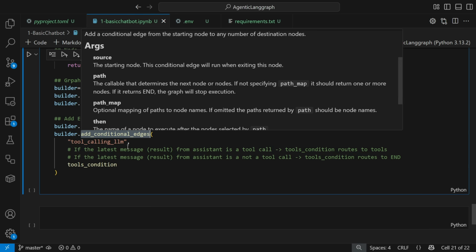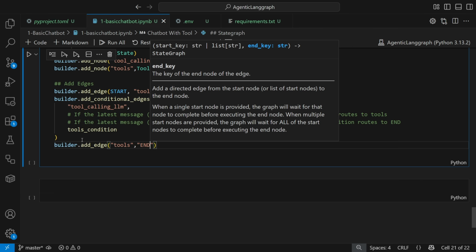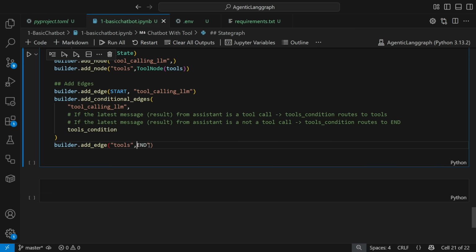Now, finally, I will go ahead and add the final edge, builder dot add edge. And you know where this add edge should go, right? The final edge will be nothing but from tools to end. The other part is that by default, if it is not a tool call, it is anyhow going to go to the end. So this is actually managing the other condition.